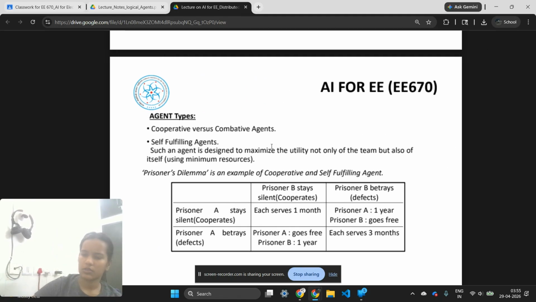There's a cooperative versus combative agent thing. This has not been clearly elaborated. We'll have GPT explain this.